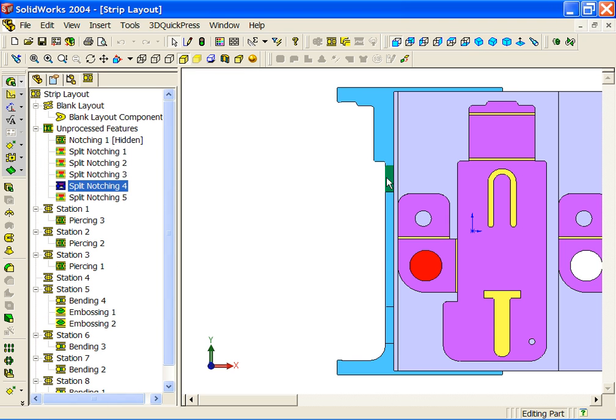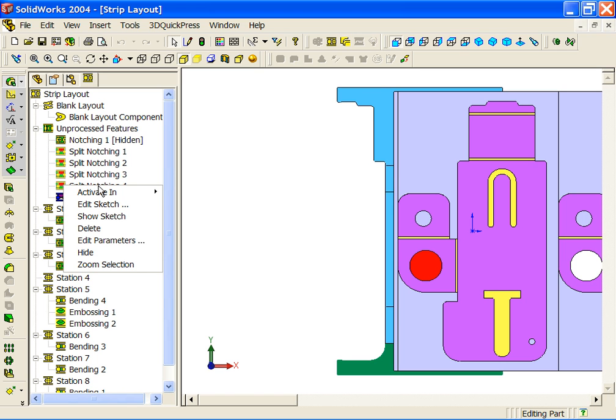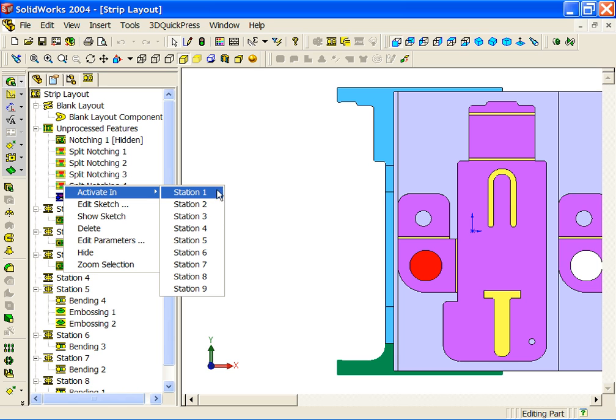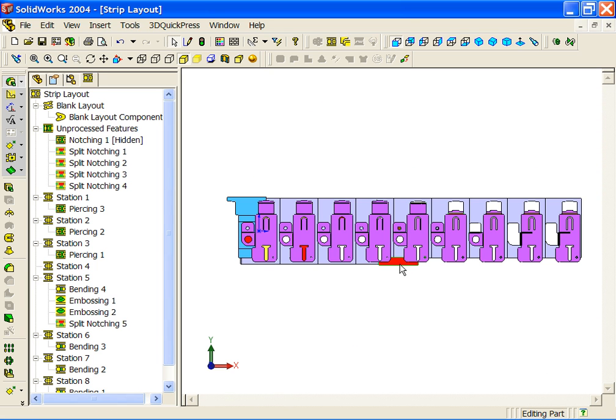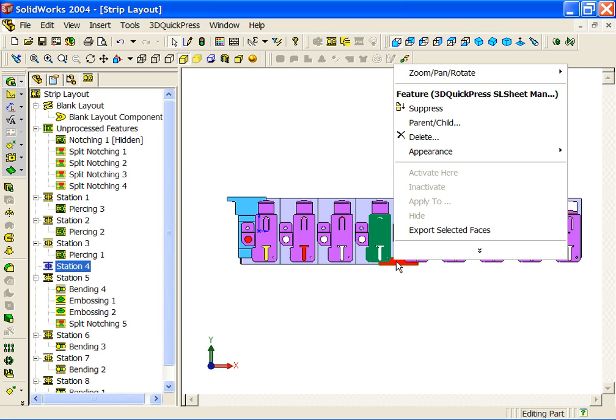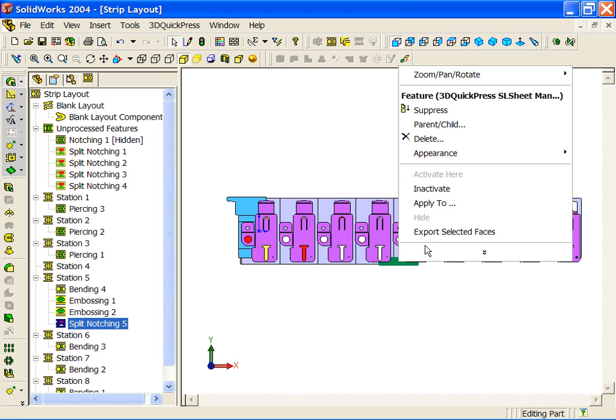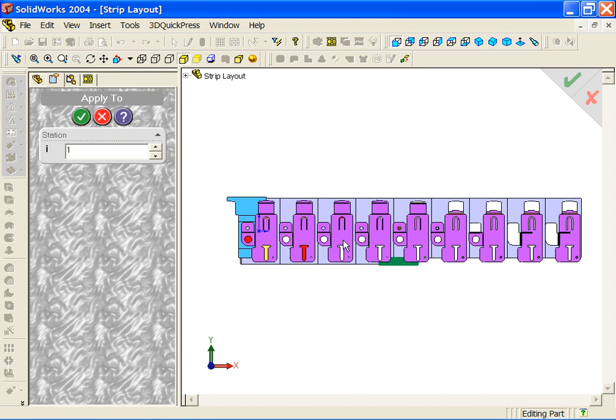Okay, so we have multiple notches now that we can activate just by selecting and hitting the right mouse button, or we can use the menu picks on the left. You could just tell it one by one, where do I want that? I might want that in station 5. If that's not where you want it, you can just tell it where you want it. Just pick it, and you can say apply to and pick the station.